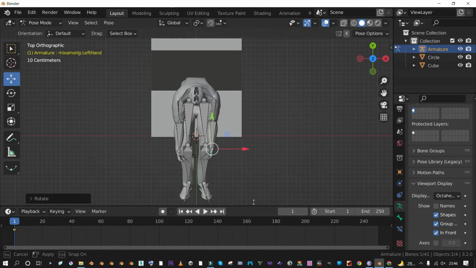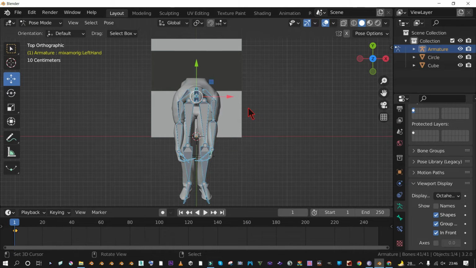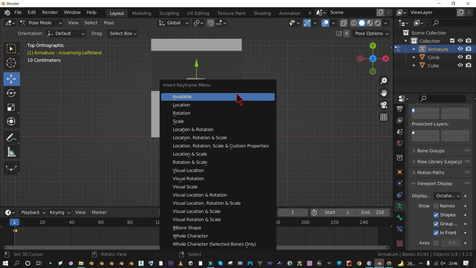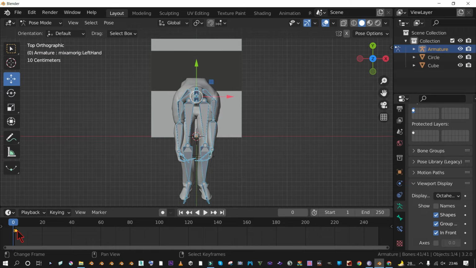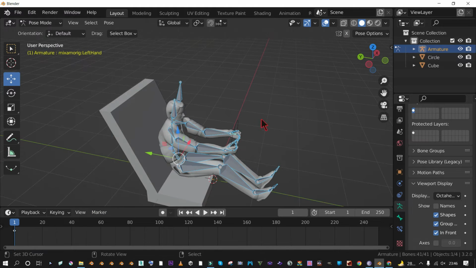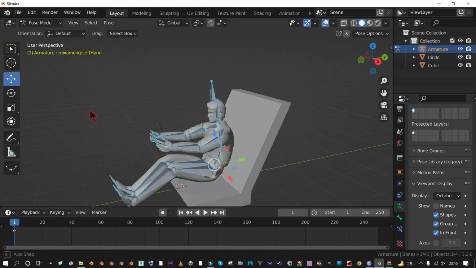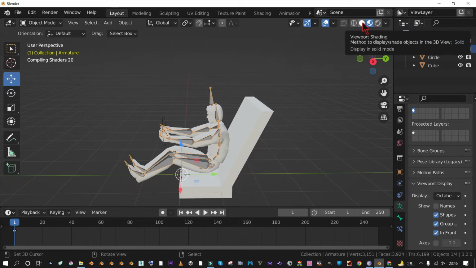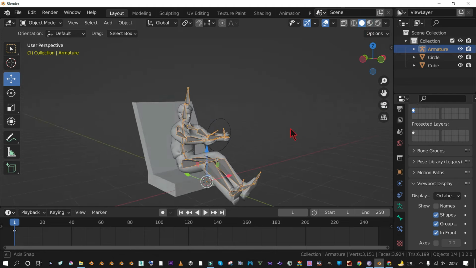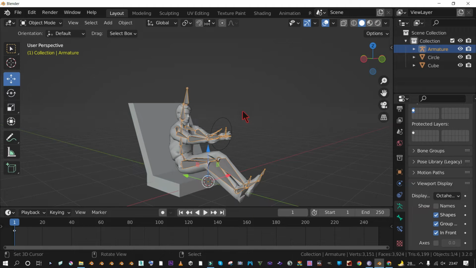In pose mode, I select all my rigging bones and I will click I button and I am going to click available. So now you can see our bones are rigged and you can see Mixamo created two frames. I just delete the second frame. So now I have only one position, sitting position. This is our rigged idle character.